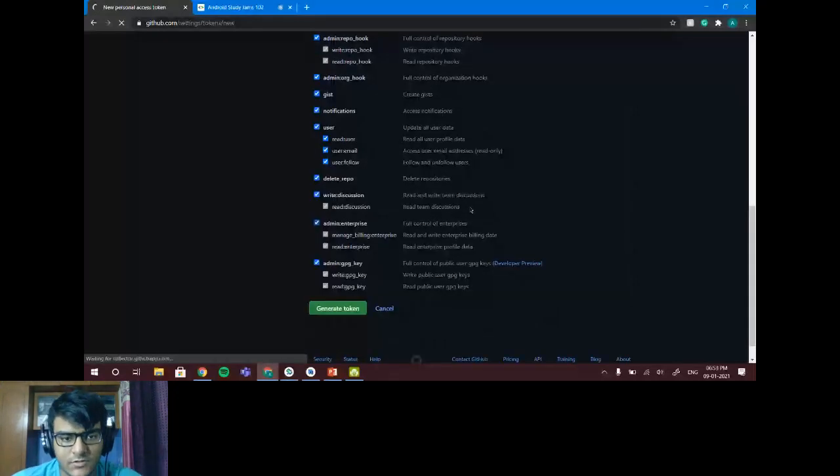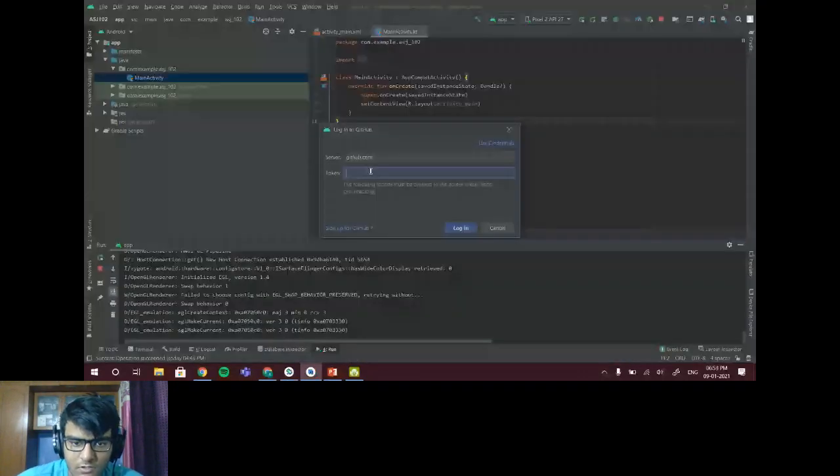Click on generate token. Now simply copy this token and paste it here. Now click on login and it logs you right in. Now you have to put the details for the repository you want in your GitHub account.